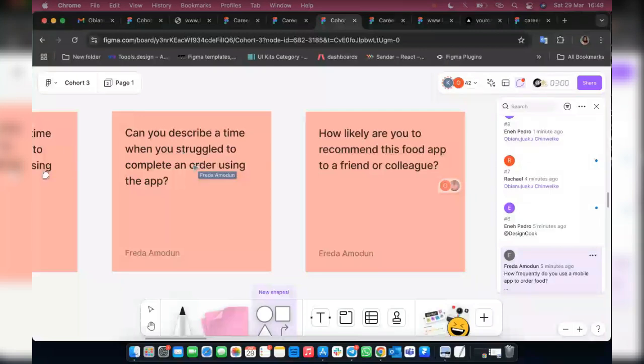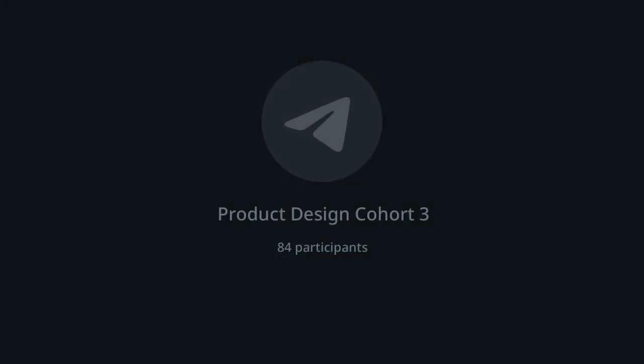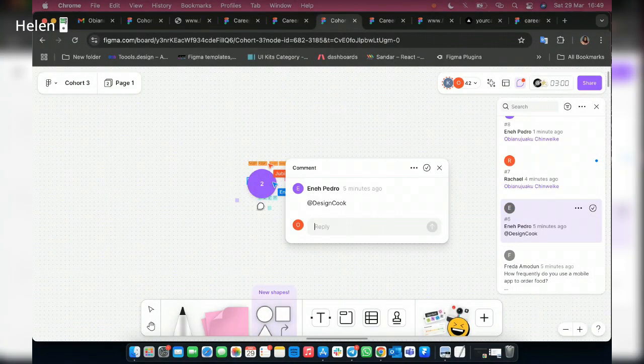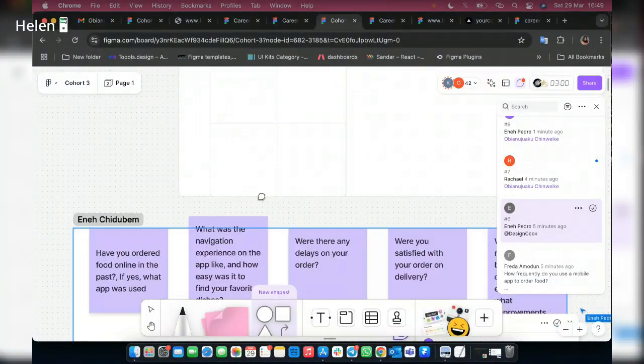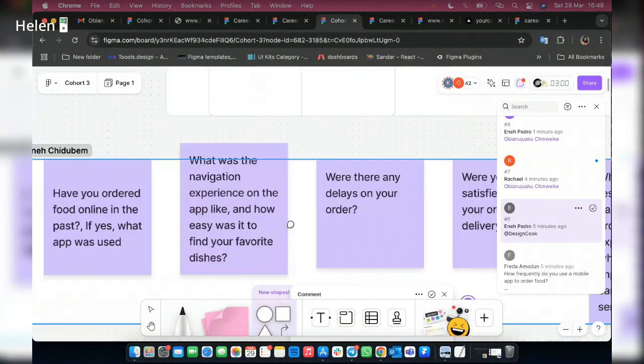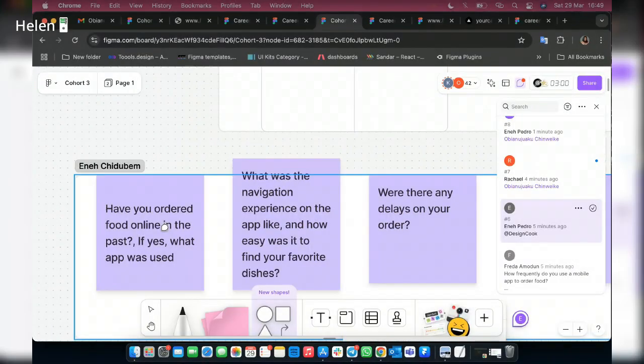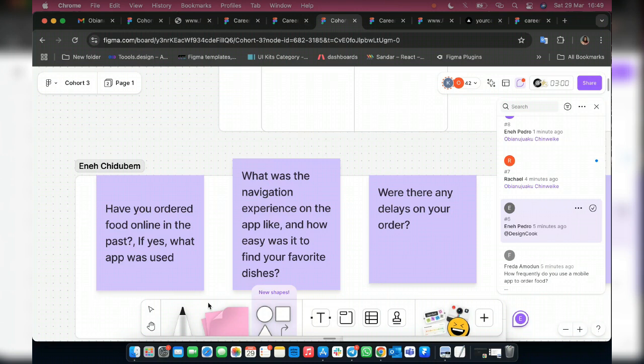Change the question. Pedro. So who is this person? Pedro, you actually used a rectangle. You didn't use a sticky note. You used a rectangle for this. You used shape, you did not use sticky notes. I wanted to get the name of the person that actually worked on this.